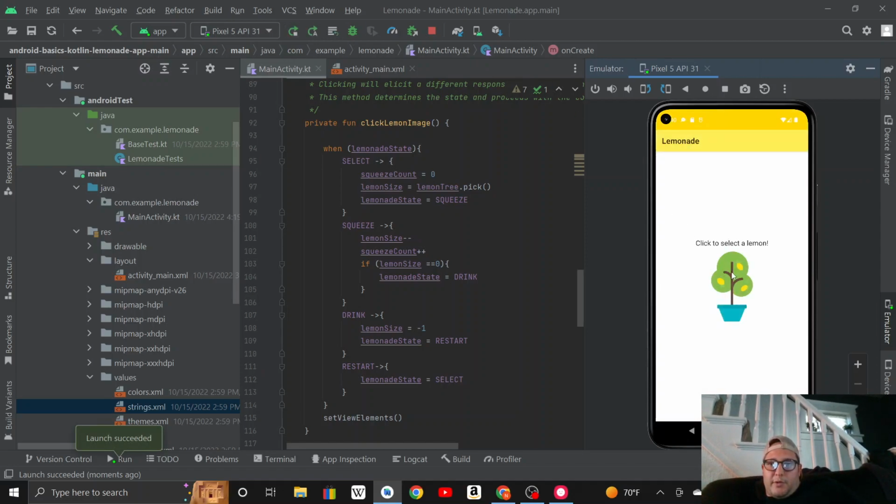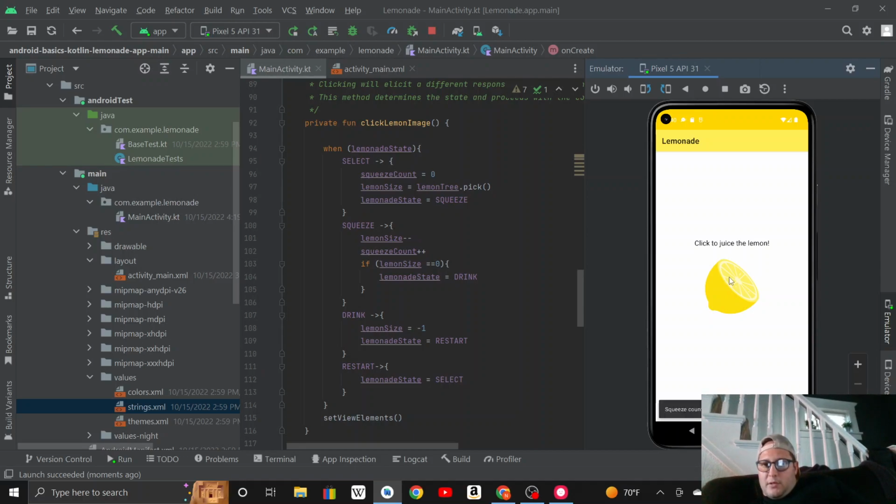All right, so it starts up. It says select a lemon. So we clicked it. All right, click to juice the lemon, but I'm going to hold it to see how many we have left. It says zero left, so. Oh, there it goes. Click to drink your lemon. Start again. Okay, select lemon. One left. Okay. And it just changes the state, changes the text. It works like it's intended to. Cool. That's it. So we played the app.